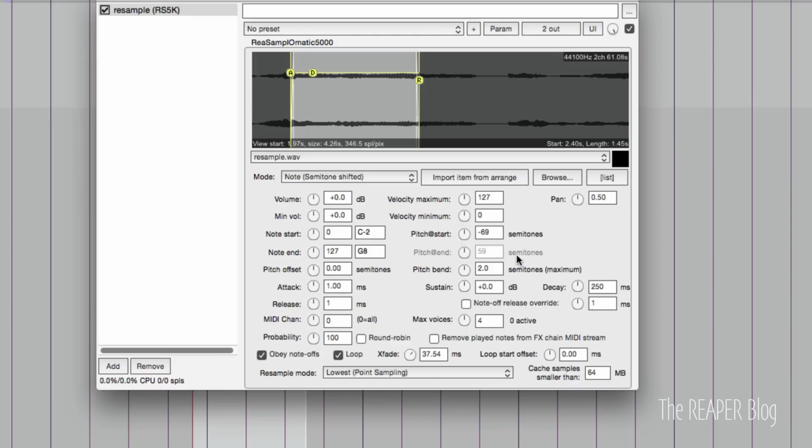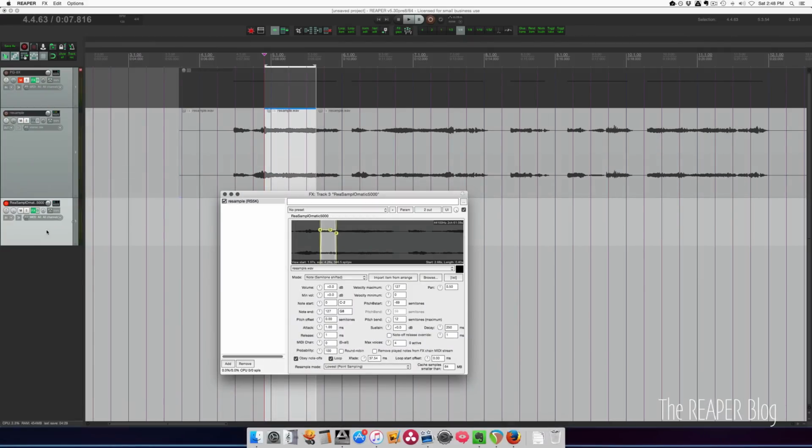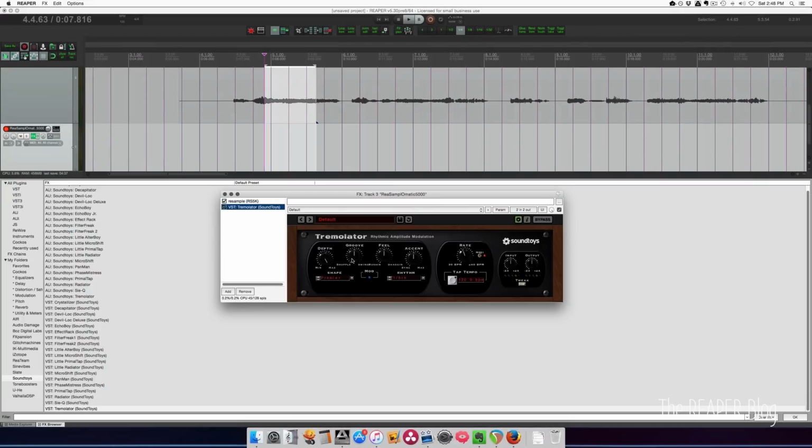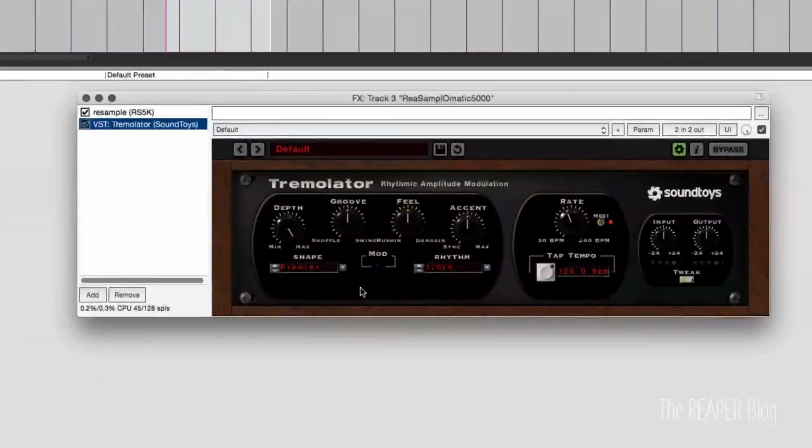Another thing we can do that's pretty cool is changing the pitch bend range. So I'm going to set this to 12 semitones. And we can also play up really, really high. We can change our loop points. Right, and that's pretty cool. We can also grab in more effects on this now. And you can do some really cool things with Tremulator on this.